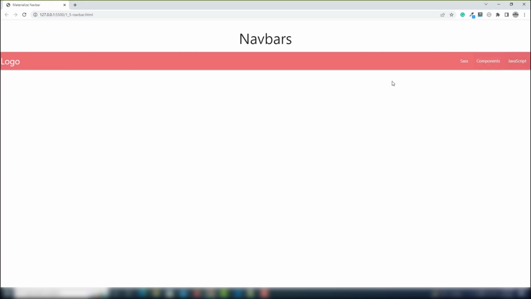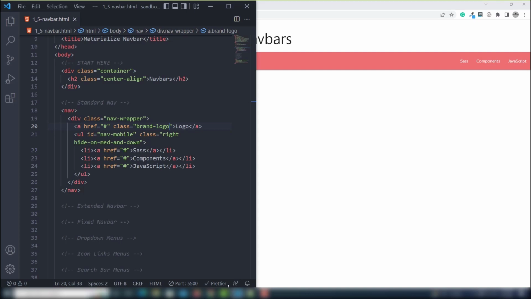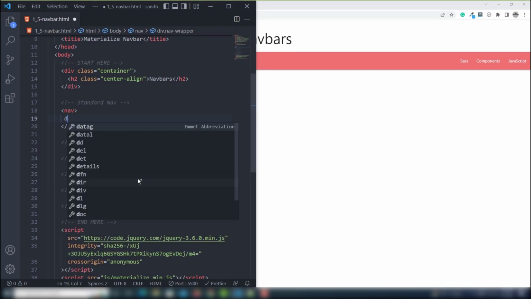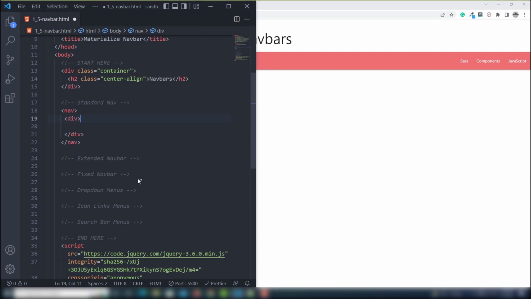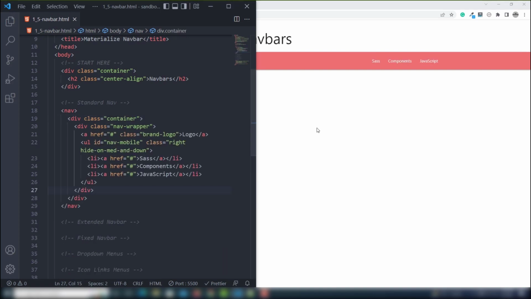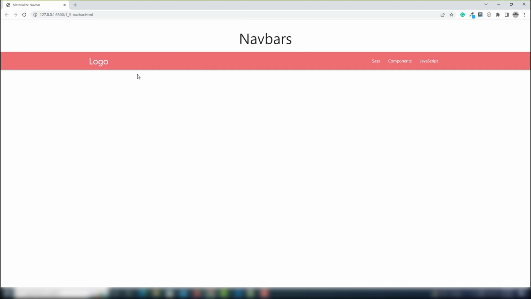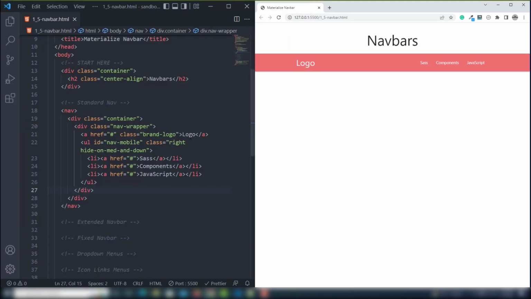But I want to display those menus and logo inside the container, so I cut this code without the navbar, write the div, assign the class container. Inside this section I'm going to paste the code, save, and as you can see, the logo and menus appeared inside the container section, right? So this is a small standard navigation bar.